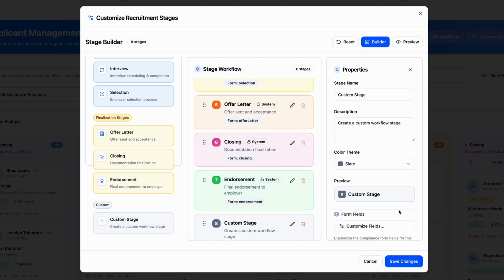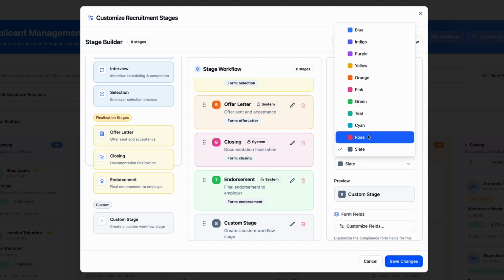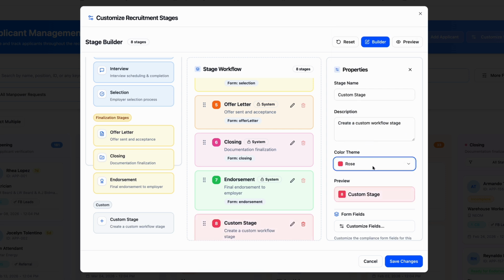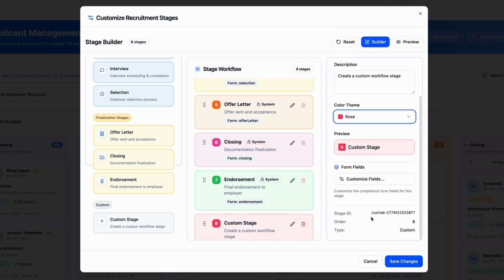Clicking the pencil icon, each stage can be configured. Here, in the Properties panel, administrators can define a stage name, add a description, and assign a color theme for easy visual identification. The Preview section updates in real time.